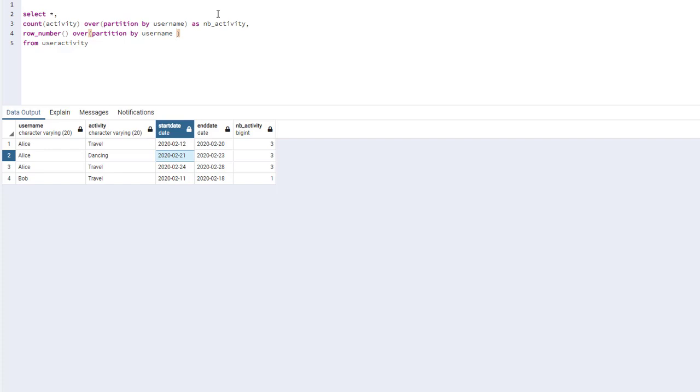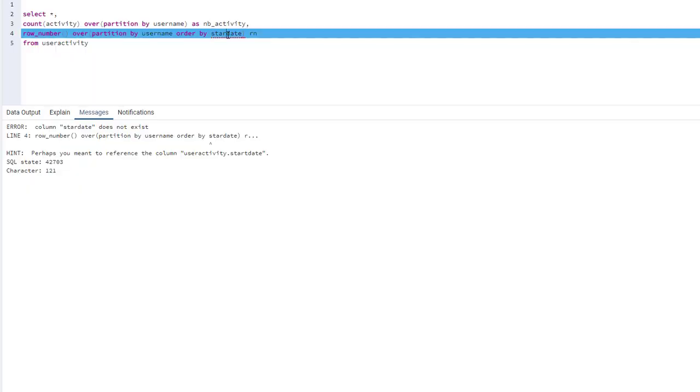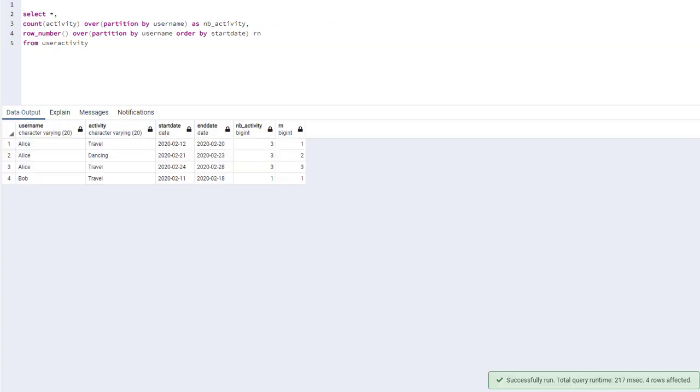and I'm gonna display 1 for the minimum start date. Okay, this is why the order by should be with start date. Name this row number. All right. Now we know the second activity of Alice. So this row number displays 1 for the minimum start date, and the second one is 2, 3, and so on. And the row number is recomputed every time we have a different username. This is why we have 1 here.